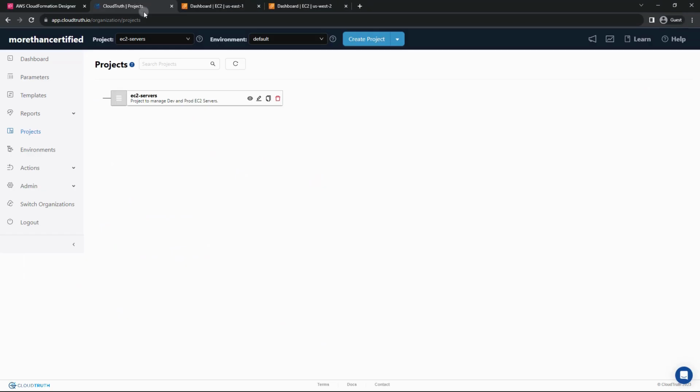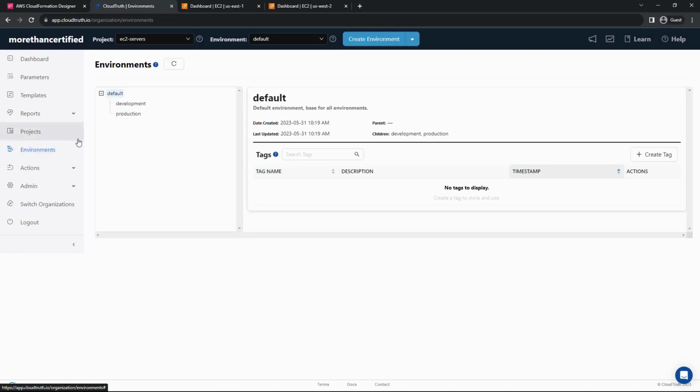All right, within CloudTruth, we have a project. A project is typically going to represent the component that you want to configure. This is usually one-to-one with a Git repository. So in this case, we're deploying our EC2 servers, and we're going to keep those parameters scoped to just those resources. Now, the next thing we've got is, of course, our environments.